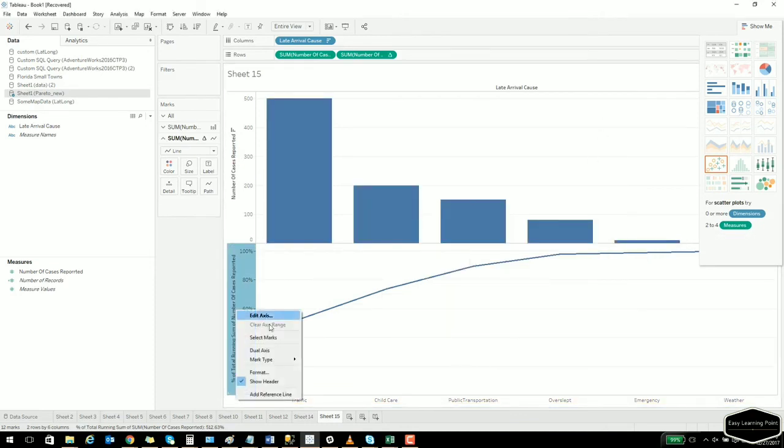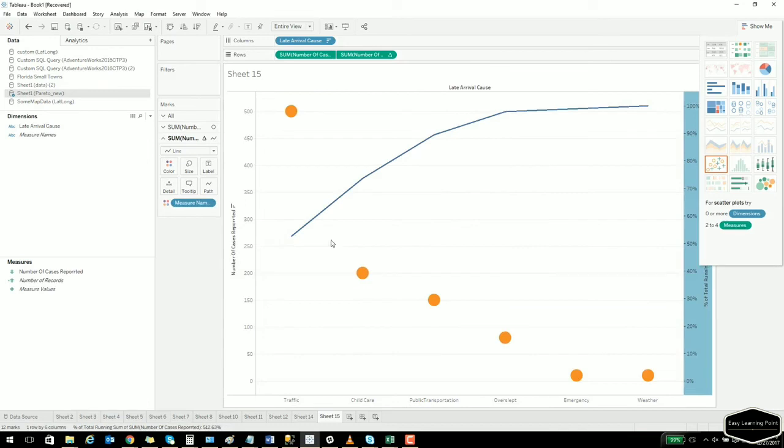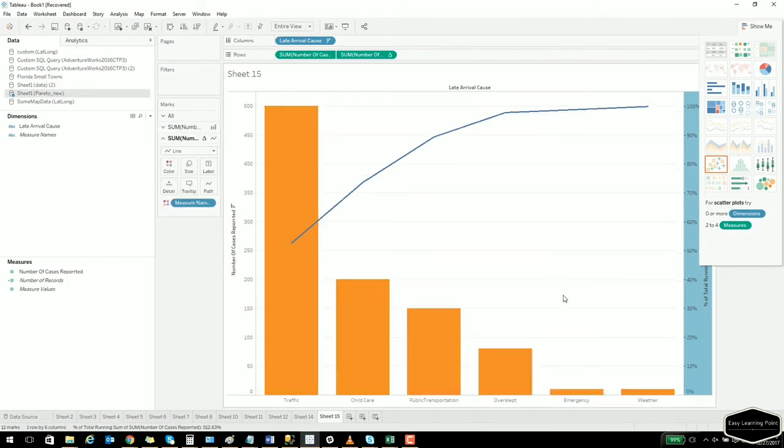Then I just right click and say dual axis, and it plots one above the other. Now you see that this is a different format of representation. I can just go here and say show me the bar charts, and it'll show me the typical bar charts, right? So this is what we saw in that Wikipedia link.